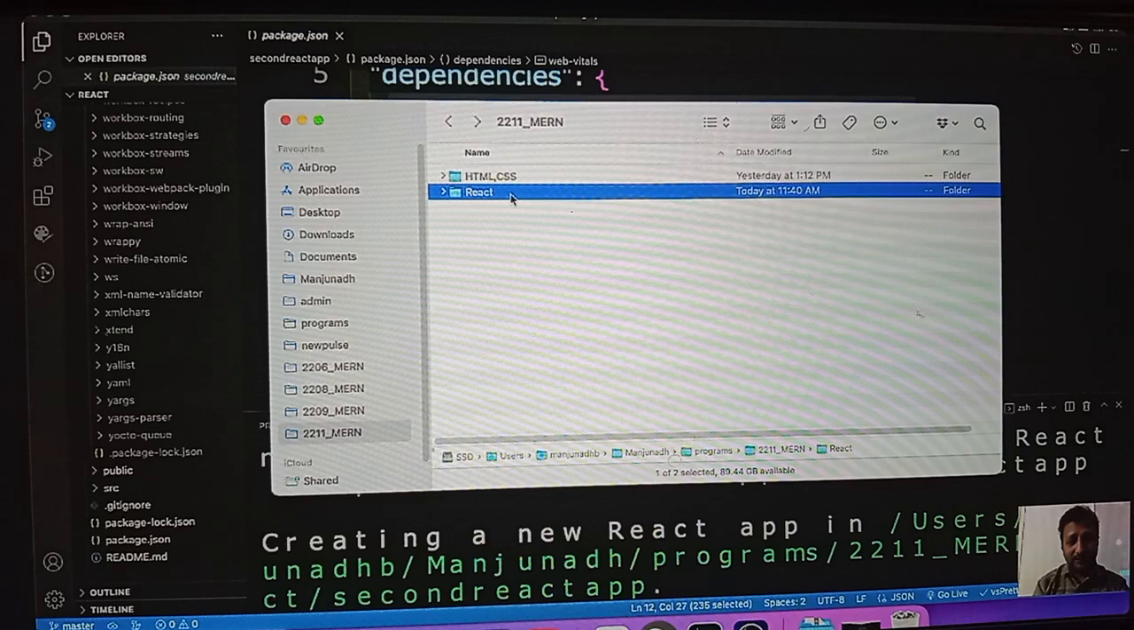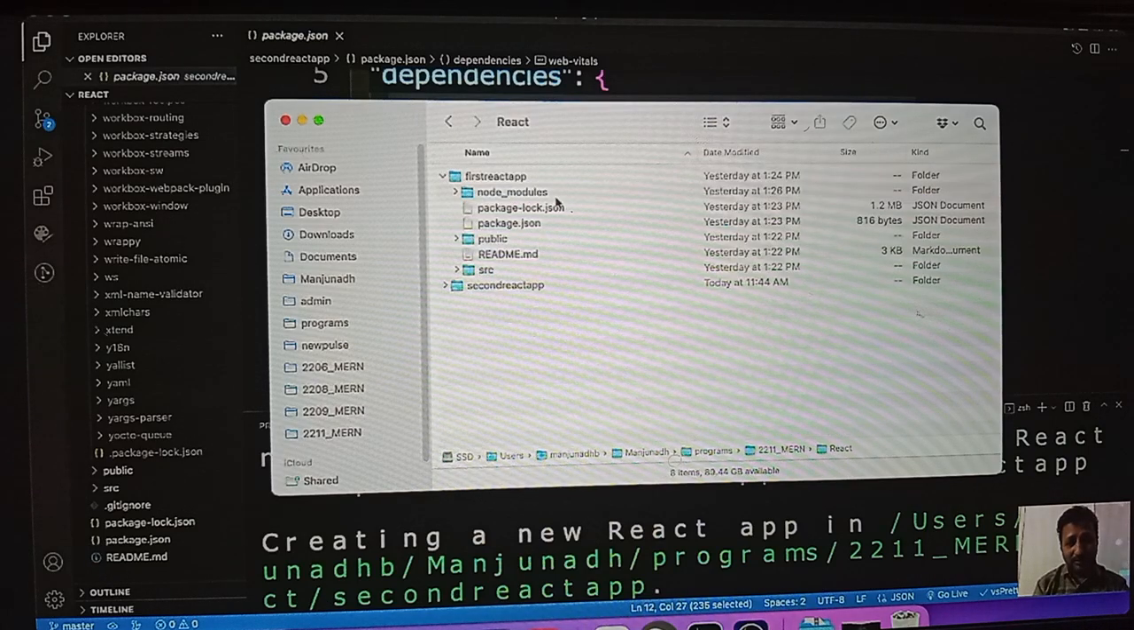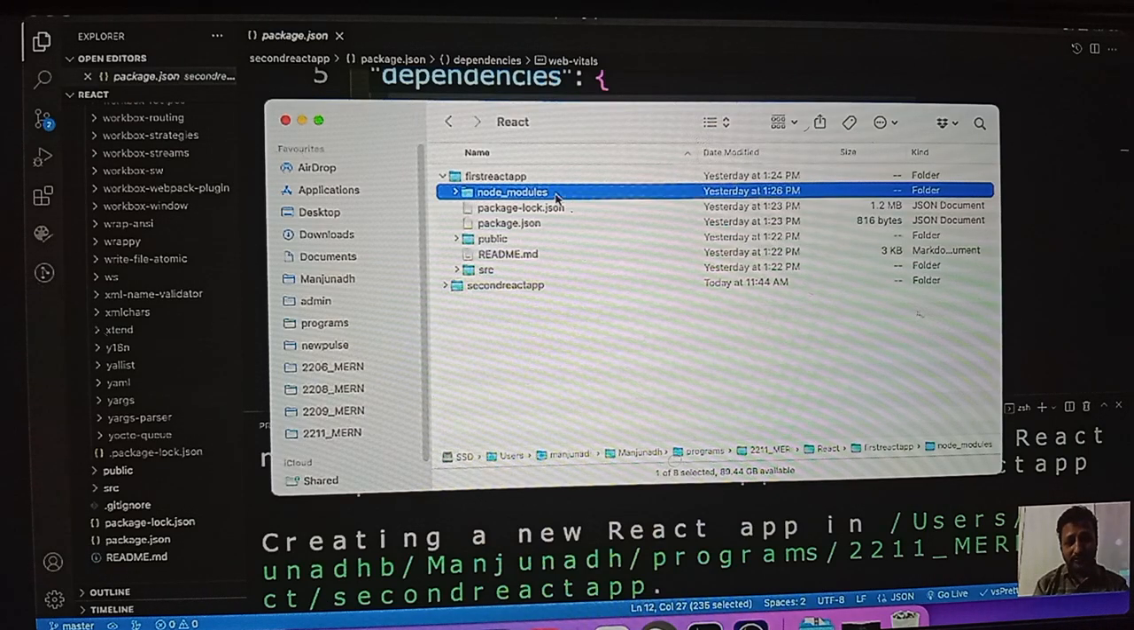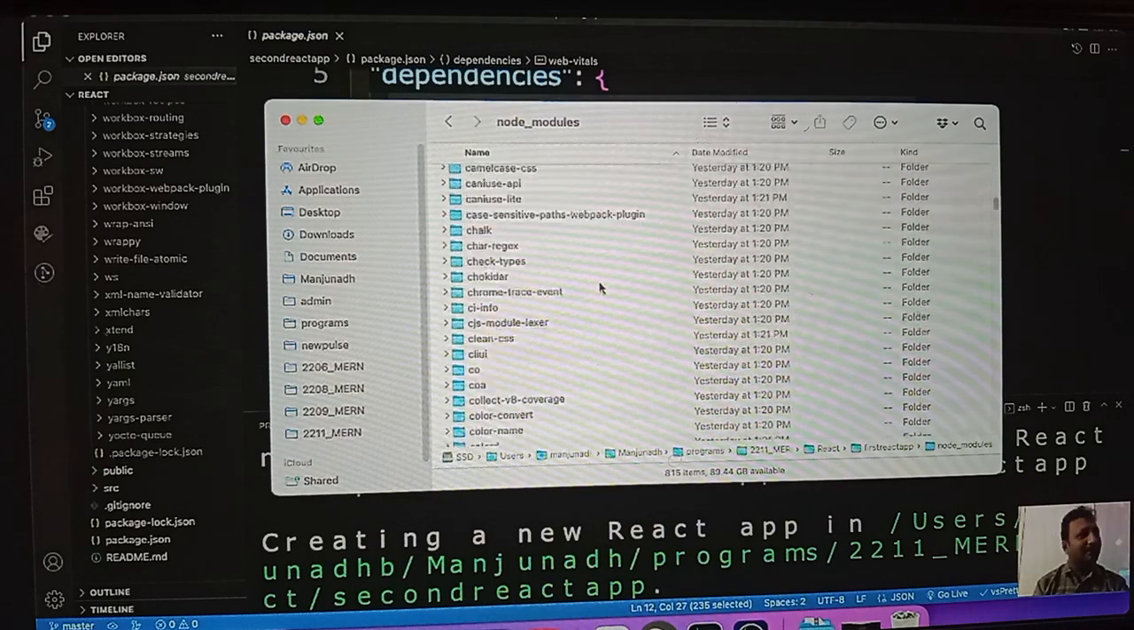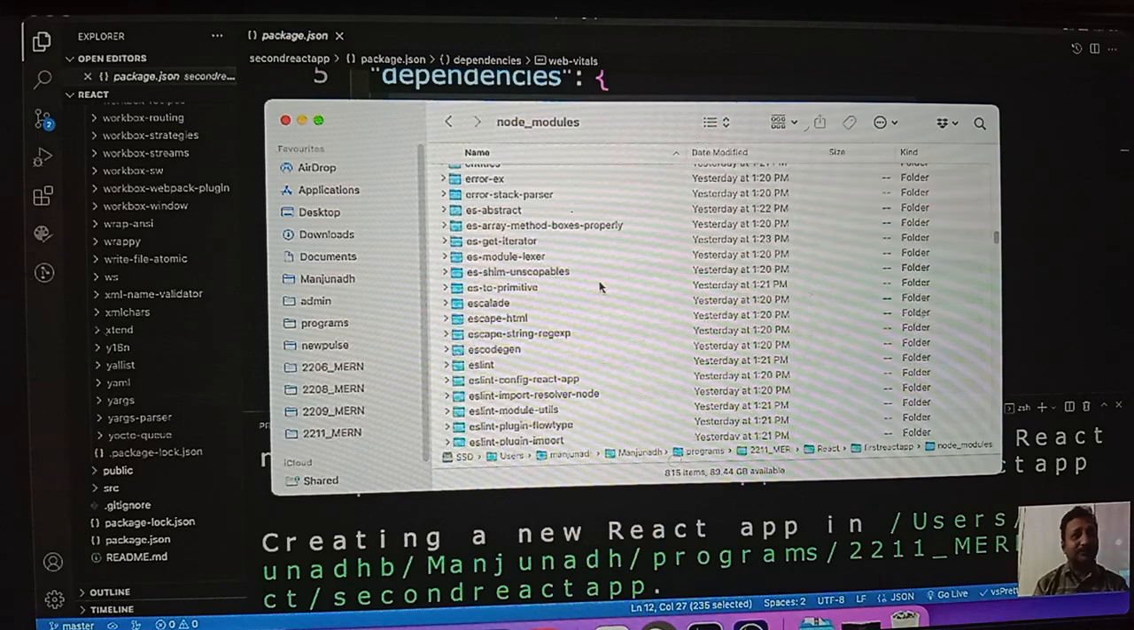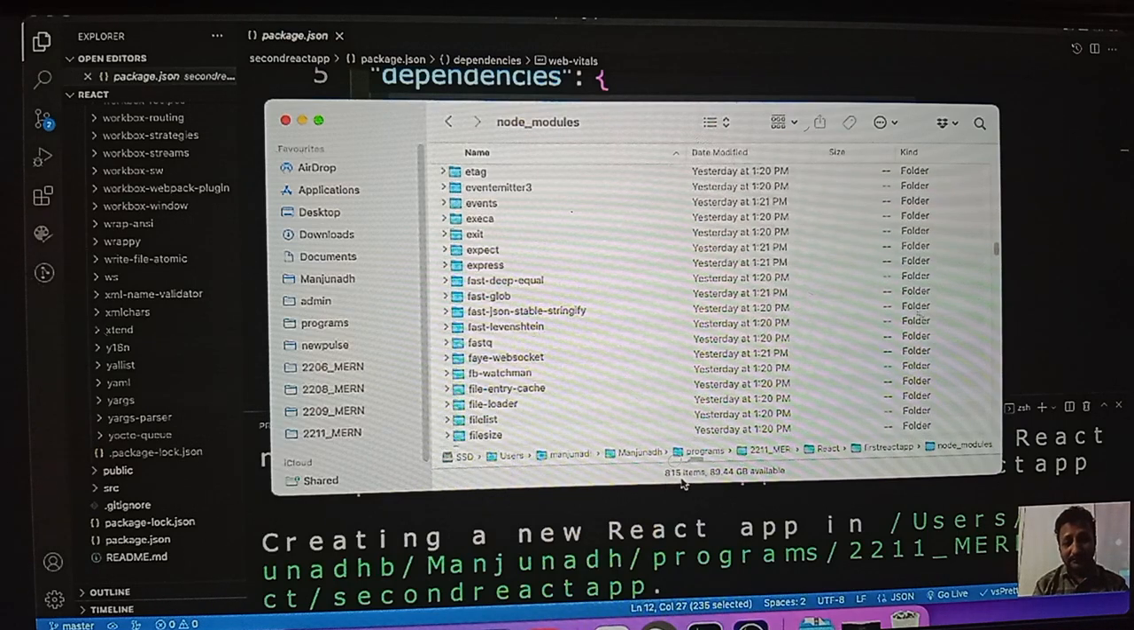I'll just go to this folder, node_modules. Now see, these are the libraries which we have downloaded. How many are there? 815. 815 libraries we have downloaded. That's why it takes time. Now, as npm's create React app connects to npmjs.com and downloads, we want 7. Why are 815 downloaded?